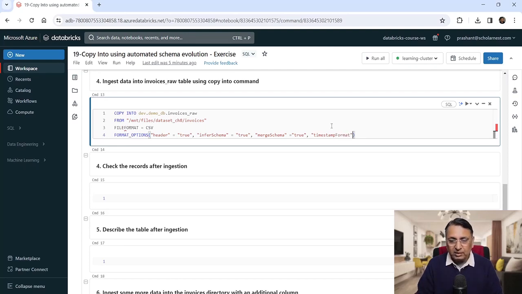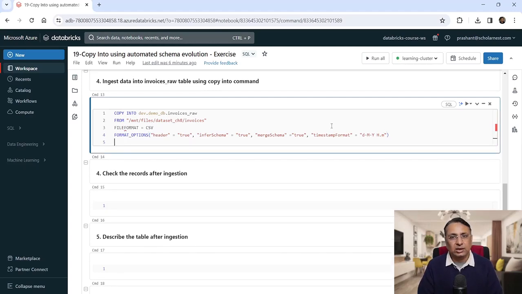What is the timestamp format in my incoming files? I know my data is coming in DMY format with hour and minute. That's all. I don't have seconds. So that's all about the format.